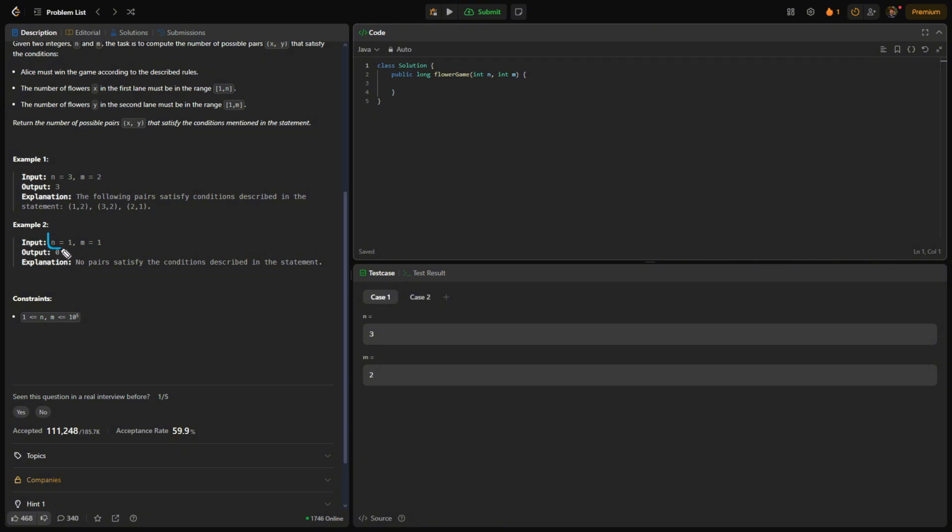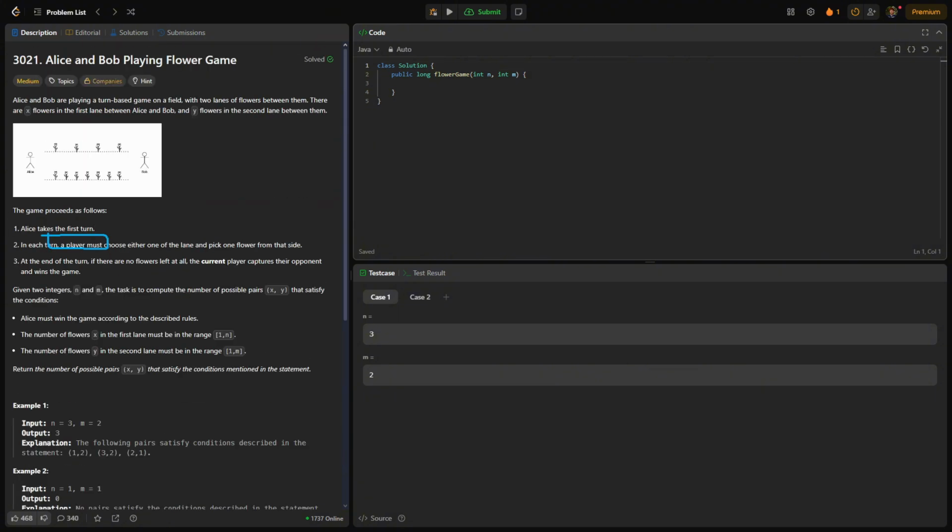In the situation where we have 1 and 1, so 1 flower in each row, there is no winning position for Alice because we always have those 2 flowers, right? We can't just get rid of one. It's confusing, but basically we're always looking for an odd position for Alice to win. So as long as we have an odd position, Alice will win. And we also have to take note that we have to return a long here, simply because the numbers can get really big. So the first thing we're going to do is convert our answer to a long.